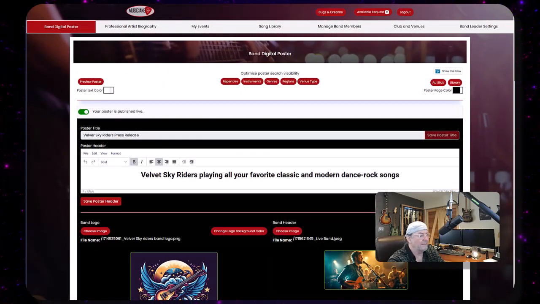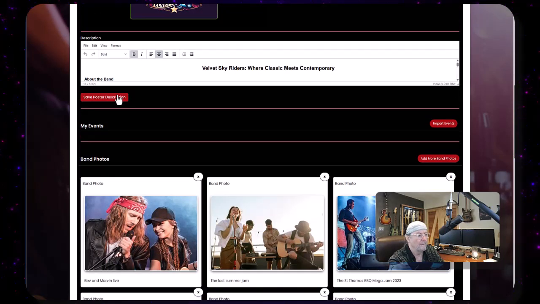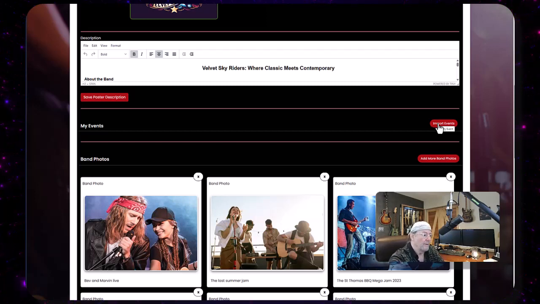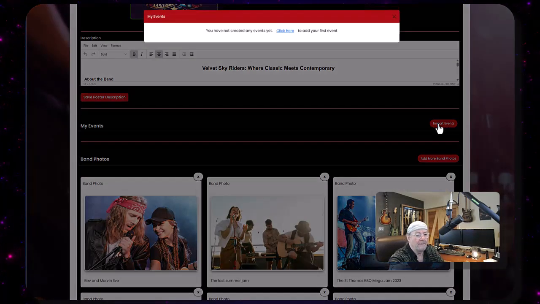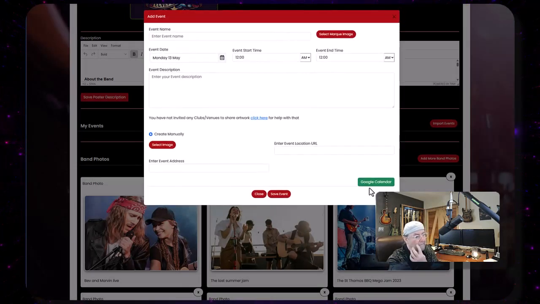So still editing on our poster here, I want to take us to another category of the poster called My Events, and the Import Events feature. There requires that we do some setup in the back end for events, and it will all make sense to you shortly. When I click on Import Events, it says you have not created any events yet. Click here to add your first event. So let's go ahead and do that.